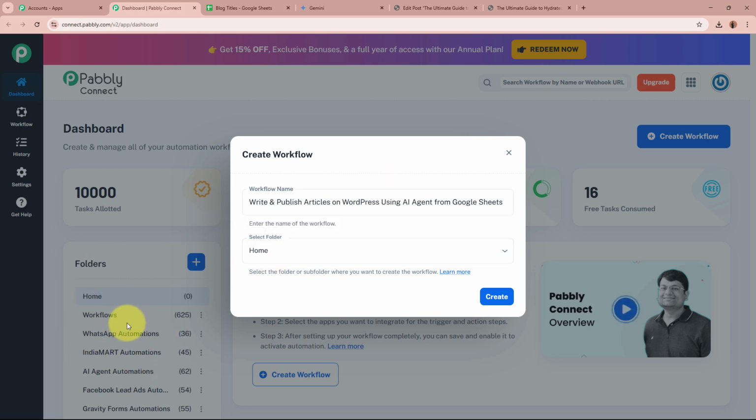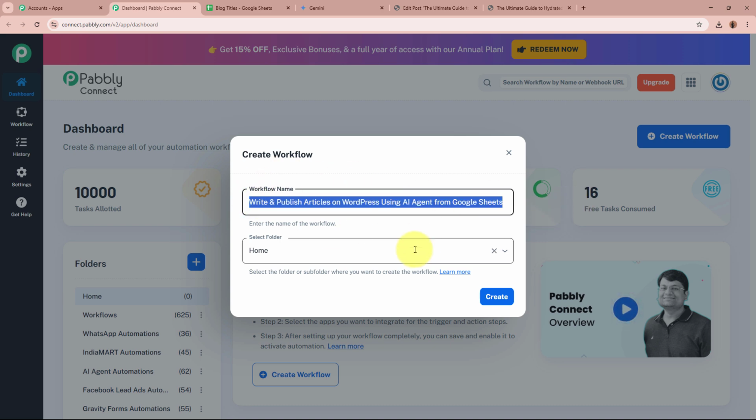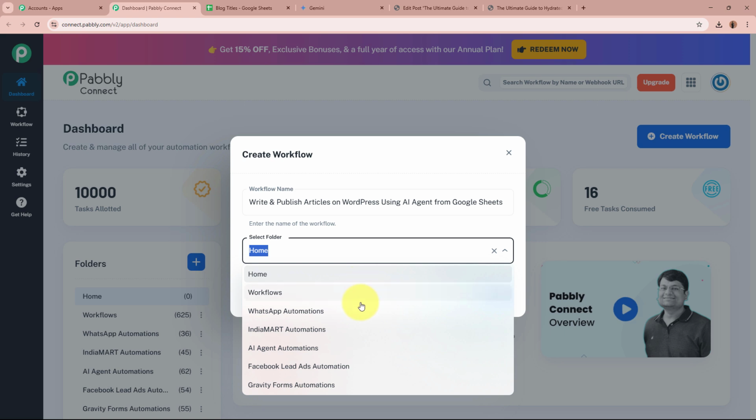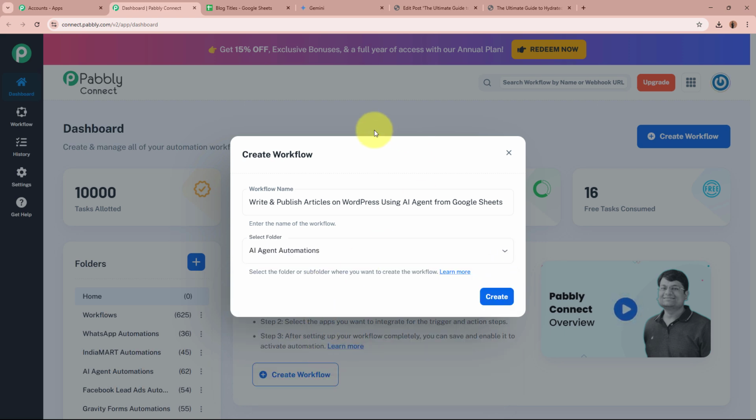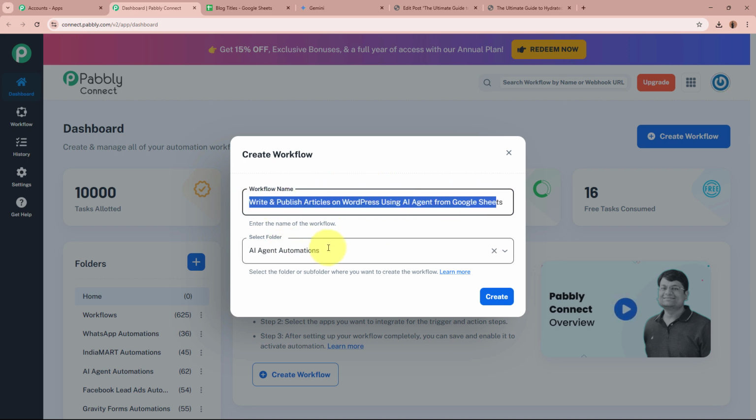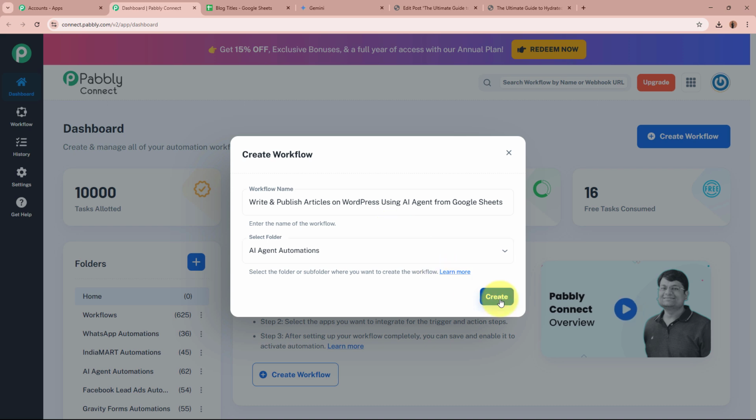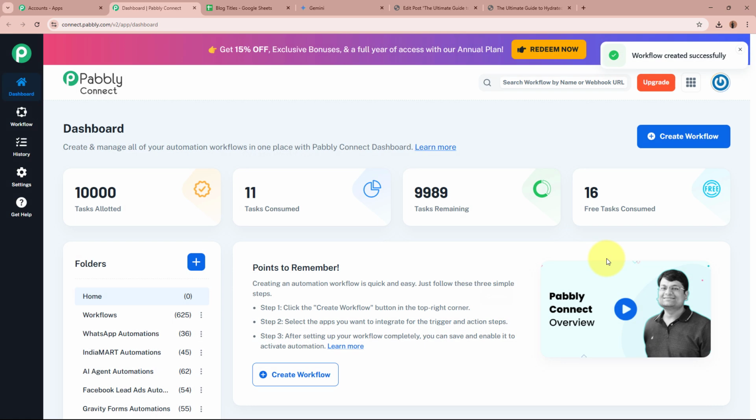On the left side of my screen, you can see I have created multiple folders in my Pabbly Connect account, from which I'm going to select a specific folder in which I want to save this workflow. For that, click on this drop down. These are the folders from which I'm going to select AI agent automations as the folder I want to save this workflow in. After giving the name to the workflow and selecting the folder, I'm going to click on this create button in order to create a workflow.